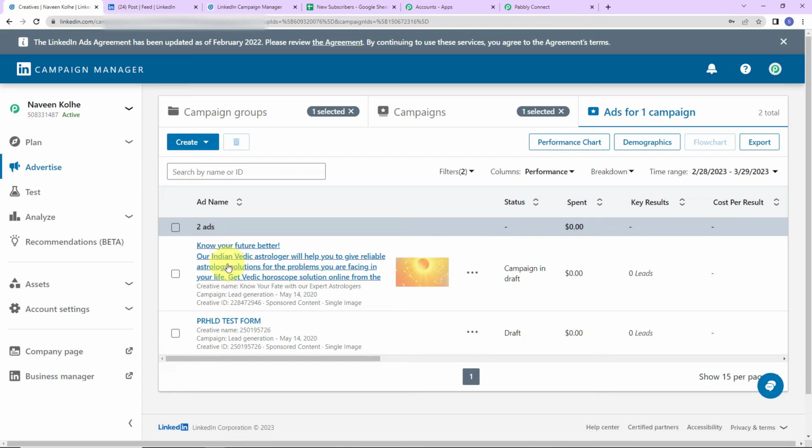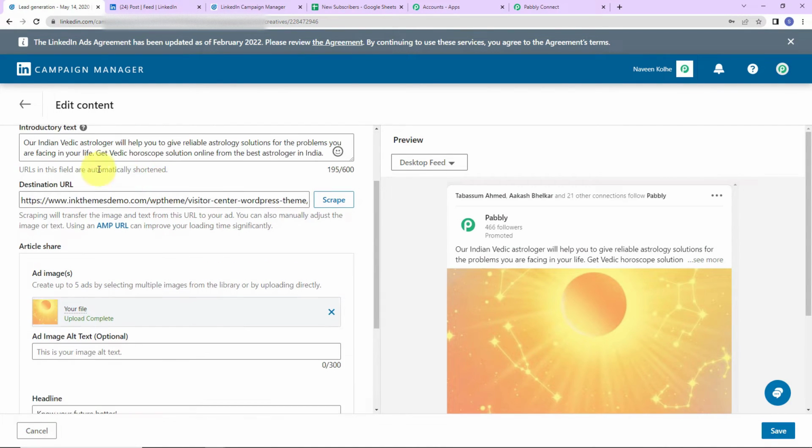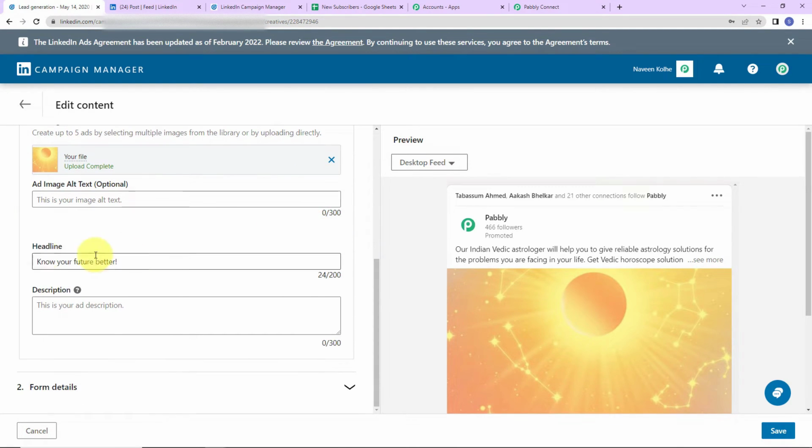Going back, I already have created this ad. Let me show you the same. Let me go to edit. And as I do that, here you can see the name of this ad is Know Your Fate with our expert astrologers. Then this is the introductory text here, and this here is the destination URL. And then here we have the image which is related to my advertisement. Then again we have the headline and the description.